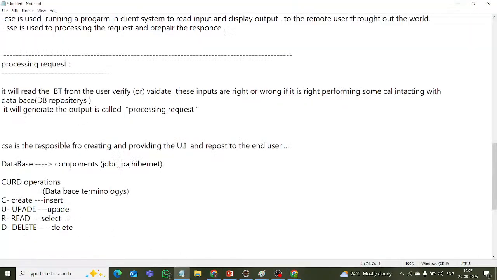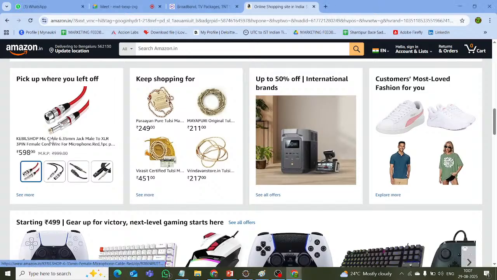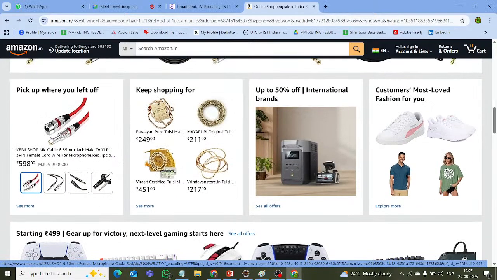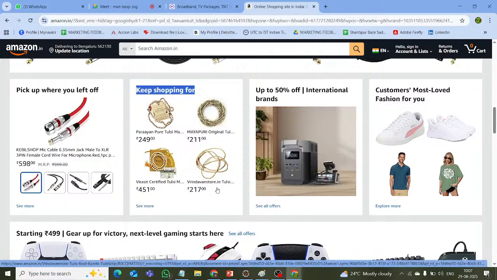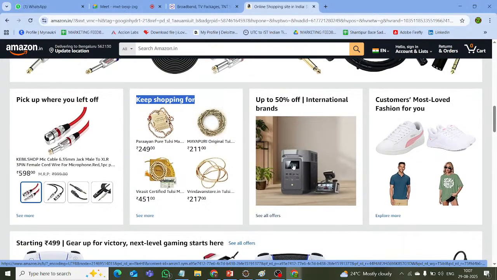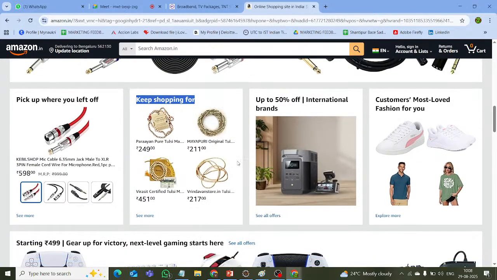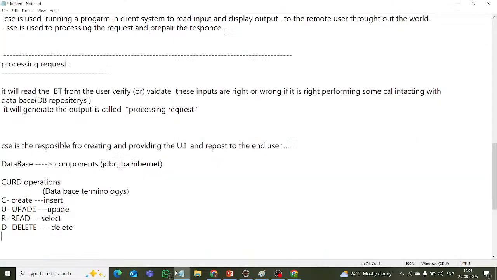After that, they will read. They will read the data. Right? End user, it is a basic property. End user can at least read. They shouldn't update, but they can at least read, right? See here, I'm able to read this data. Suppose pick up where you left off, otherwise keep shopping for something. I can read this one. That is nothing but the read operation.